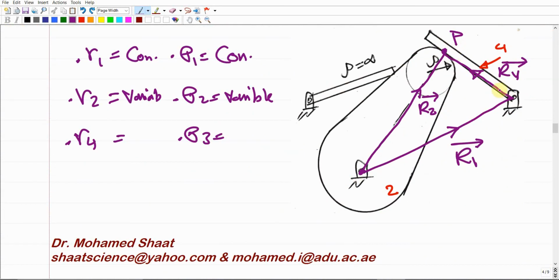The same thing applies here. R4, which is the point P with respect to the follower, will be a fixed point with respect to the follower, but a changing point with respect to the cam. Since it is a fixed point with respect to the follower, this distance between P and the point of rotation is going to be constant, but theta 4 definitely is going to be variable because this follower is going to rotate. How about if we decided to work on the other problem?